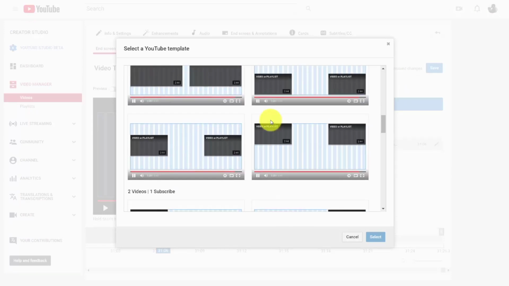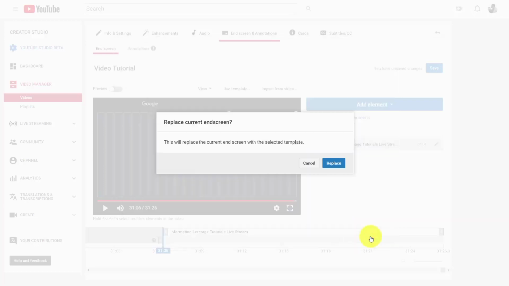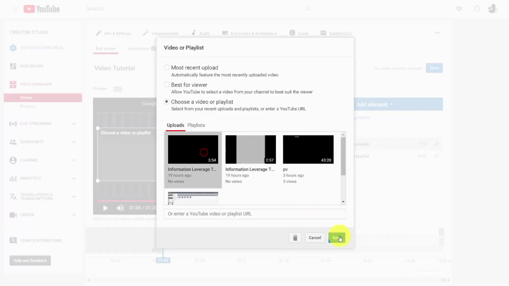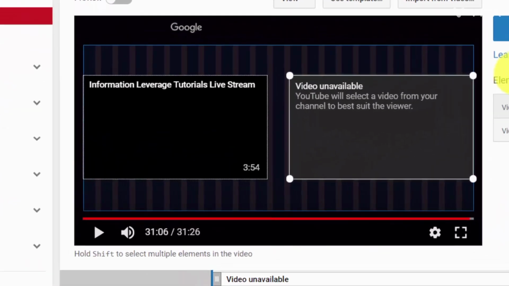In this case, what we can say is we want to have 2 videos on our end screen. And so when we do that, we're then going to click Select. And then this is going to replace the current end screen with the selected template. That means then that now what we need to do is we need to choose 2 different videos that are going to be part of the end screen. So we click inside, get one of the videos we want. Now when we do that, then YouTube is going to select the other video.